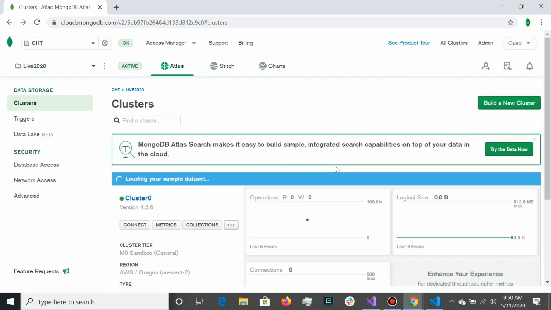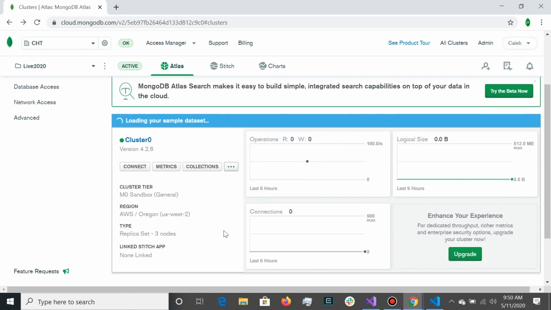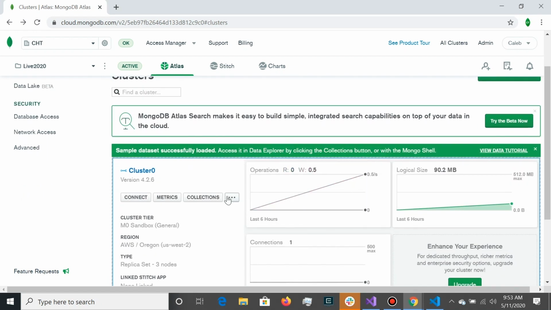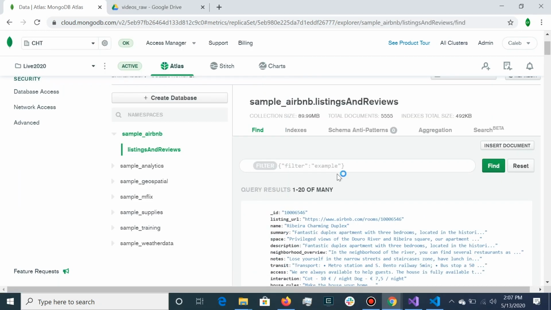Now we'll give it another minute or so to import all of that data, and then we'll explore it for just a minute. Okay, and it is now loaded. Let's take a quick moment to explore what that might look like. Let's go to Collections. Okay, we can see that a bunch of data has been installed for us. Looks like about 7 collections, sample Airbnb, sample analytics, etc.